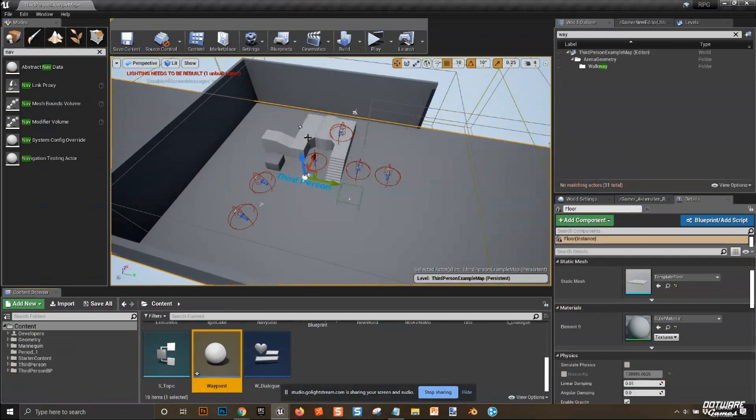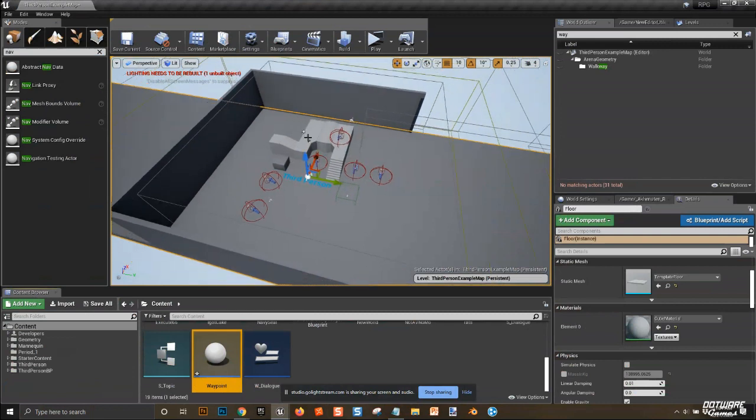You don't have to open up this blueprint. We're actually not going to put any code on this blueprint whatsoever. No code goes on waypoint. So add new, blueprint class, actor. Name it waypoint. Don't open it up.